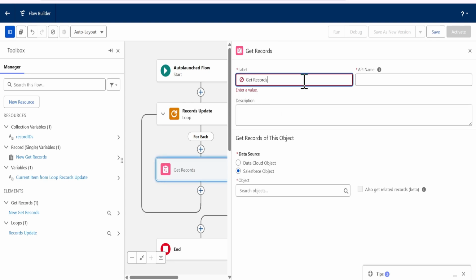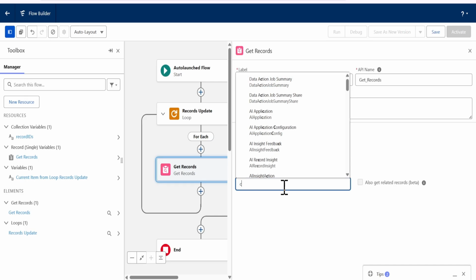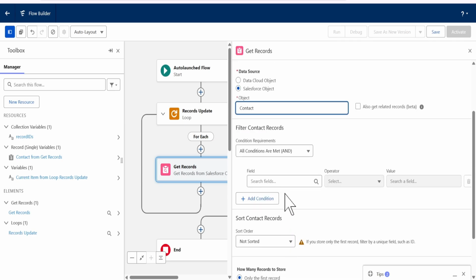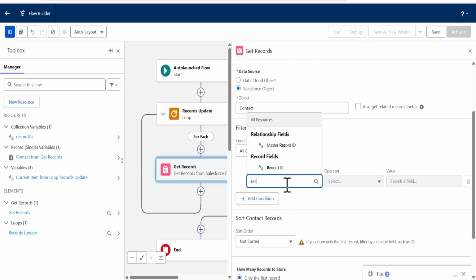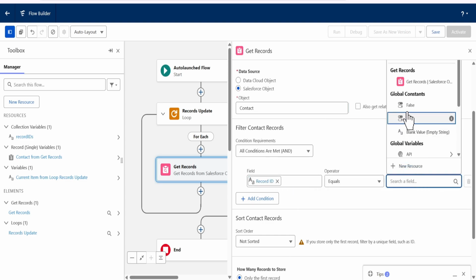Click the plus icon again to add another element and select Get Records. This element queries Salesforce for the actual records. Enter a label, then pick the contact object. For the filter, choose the record ID field and configure it so the query matches the current item from the loop. This ensures you retrieve the contact that corresponds to each ID you're processing.